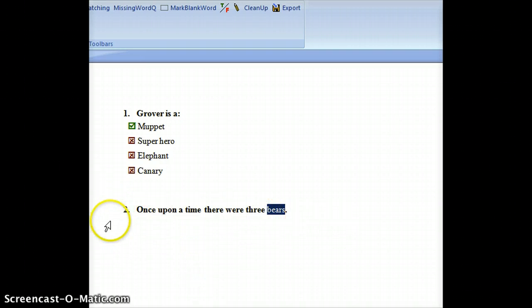You'll see once we pull this into Moodle, it'll say once upon a time there were 3 and then go blank. Likewise, with the first question, it'll actually write the question and scramble it.